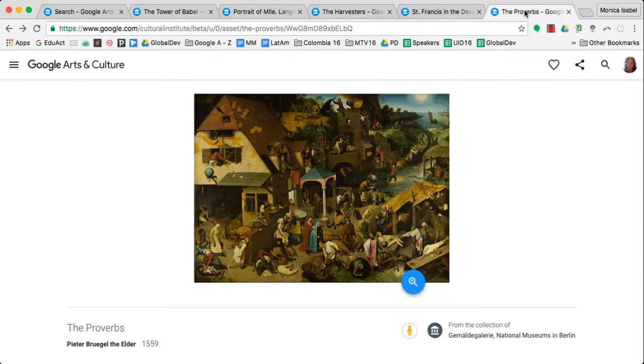We're also asking that you check out the Proverbs. This one's filled with lots of hidden things going on in this painting. At first glance, you wouldn't pick it up, but if you zoom in and take a close look, you're going to find lots of hidden Easter eggs in this painting.